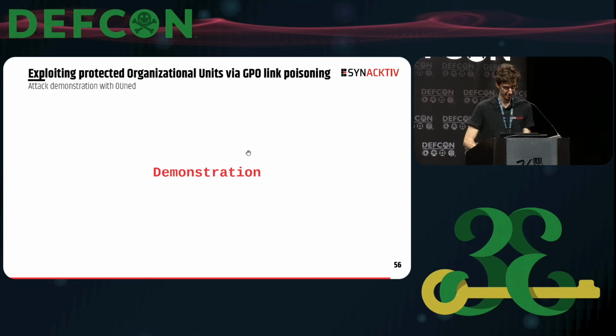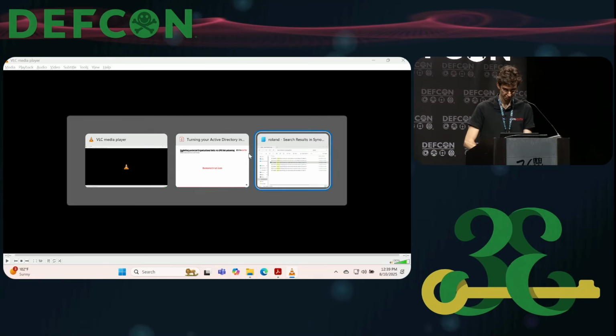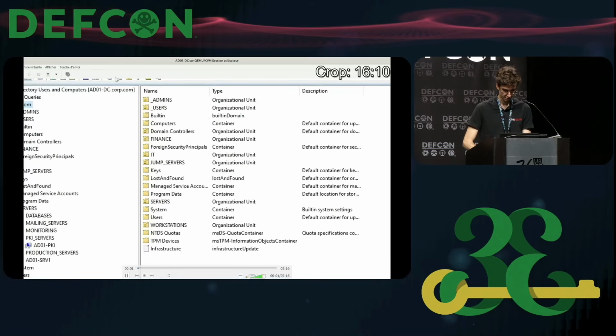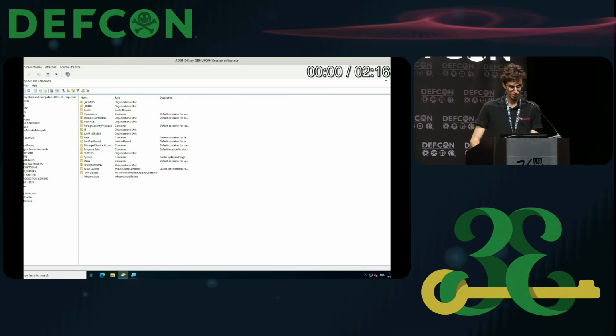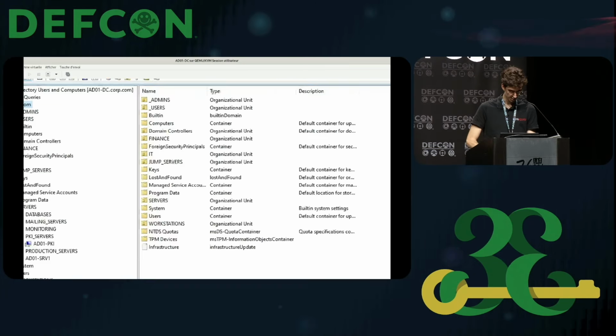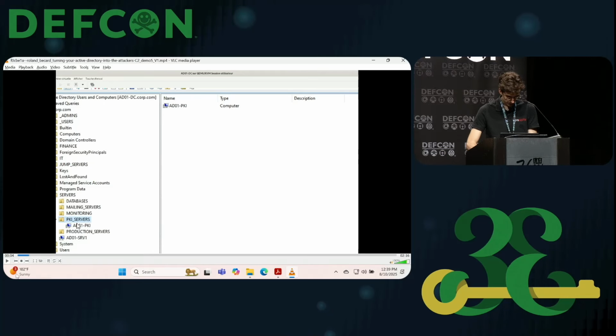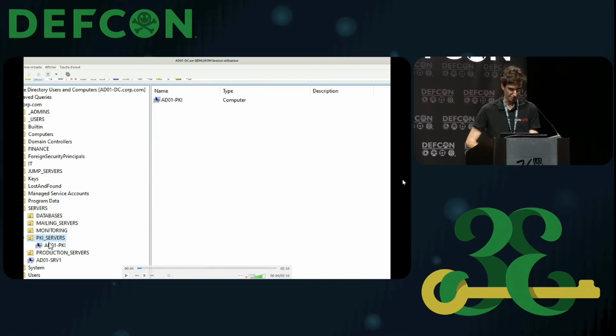All right, let's have the last demonstration of the session with the UNet tool. So we have a domain here. Does it work? I mean, it's weird. Just a second. Okay, so we have our domain.